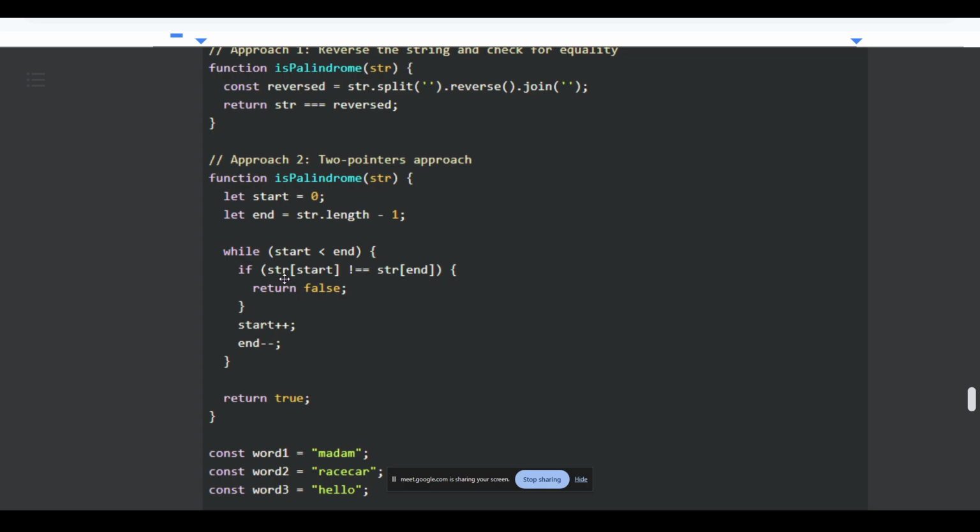So if the start, which is index 0, meaning character m, equals the character at the end, m. If they are not equal, there is no need to do anything, it's false, right? Because that is not a palindrome if they are not equal. If they are equal, I continue. I increment start and end.